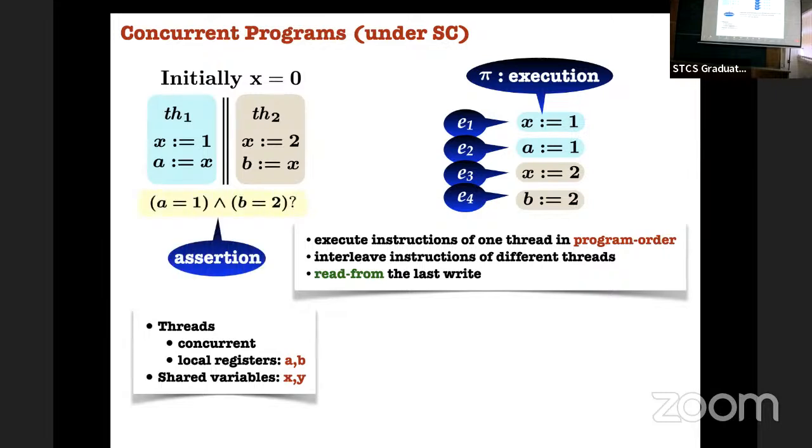Now after executing such a program, I want to ask whether a certain assertion holds. This could be a safety property, essentially a violation of a safety property I'm trying to check. The question I'm really asking is, does this program have an execution where I will see this assertion being witnessed? This is the property I'm trying to assess.